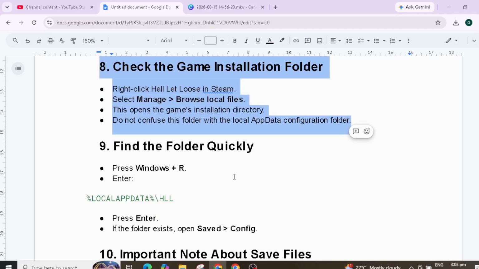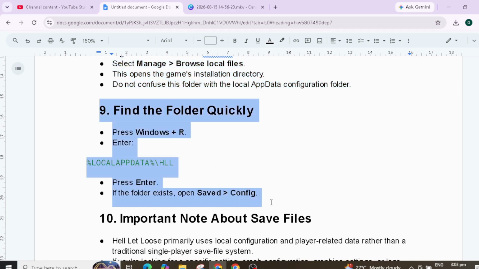9. Find the folder quickly. Press Windows R, enter %localappdata%\HLL, and press Enter. If the folder exists, open Saved, Config.